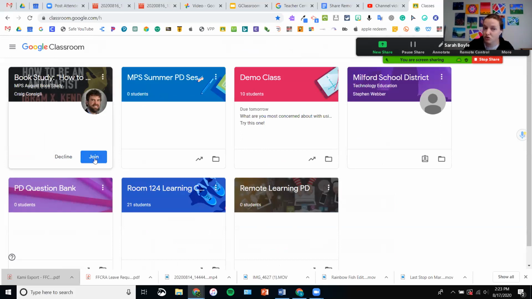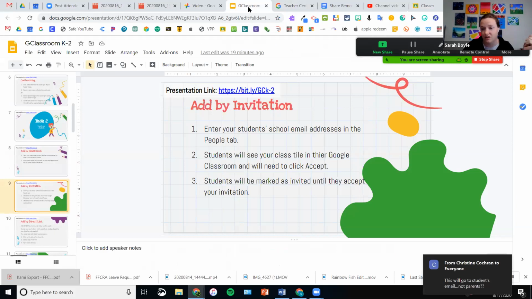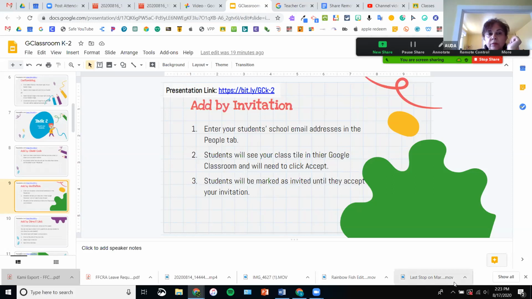If they don't click join, their name will stay on that list as invited, or it will disappear if they click decline. So you want to make sure that you give your families, or if you're doing this in the classroom with the kids, you've been given directions for how to do this. This does go to school email addresses. If you try to add people who are not milfordma.com, it won't allow you to add them as students to the classroom. So it has to be the students' email addresses.